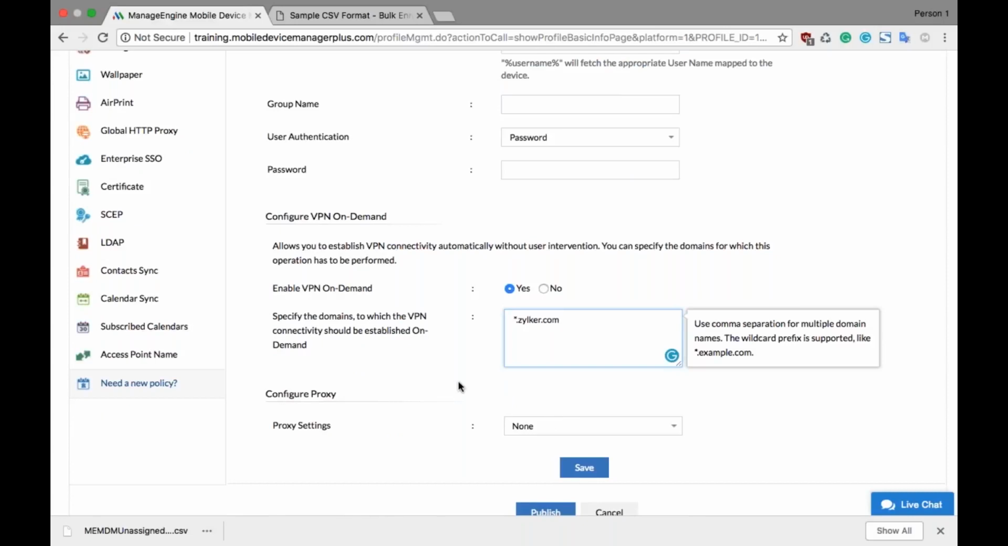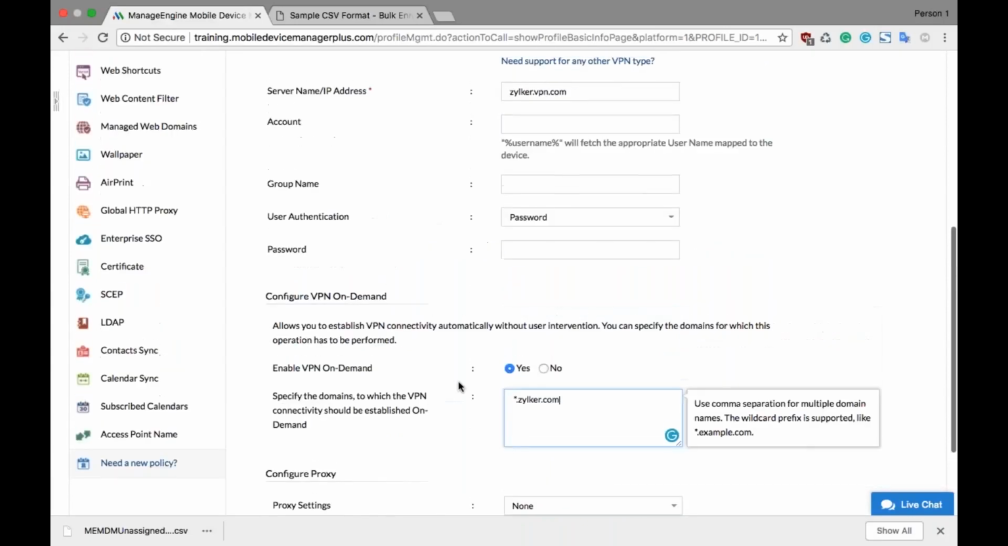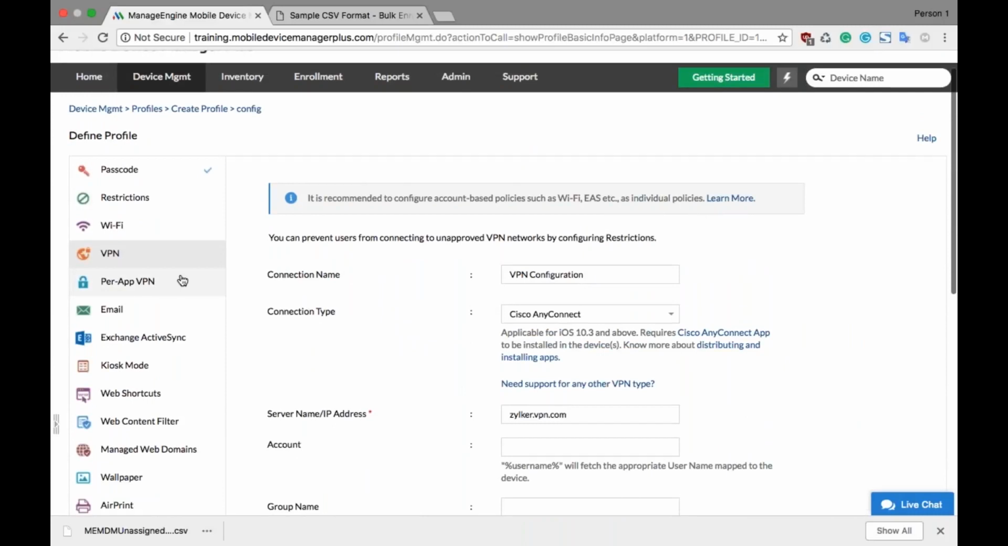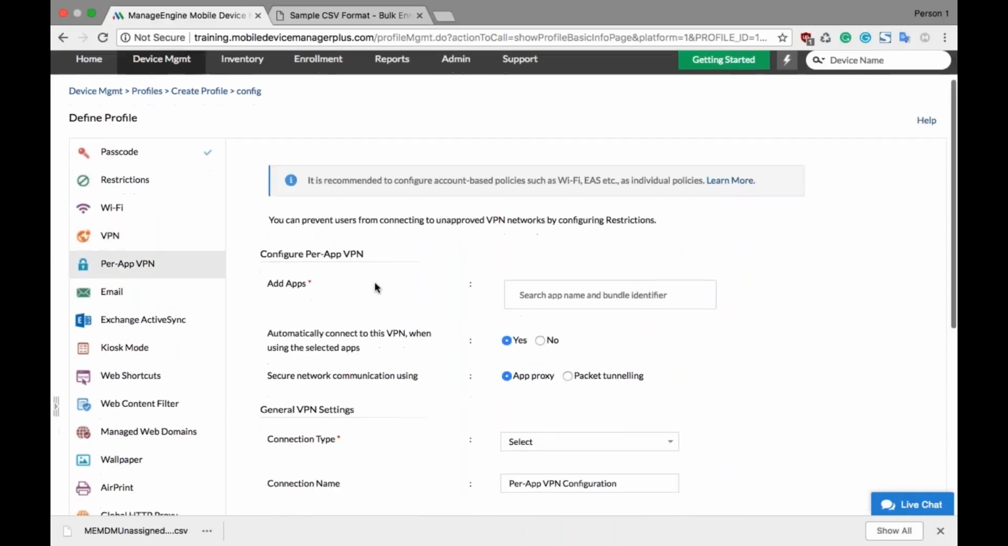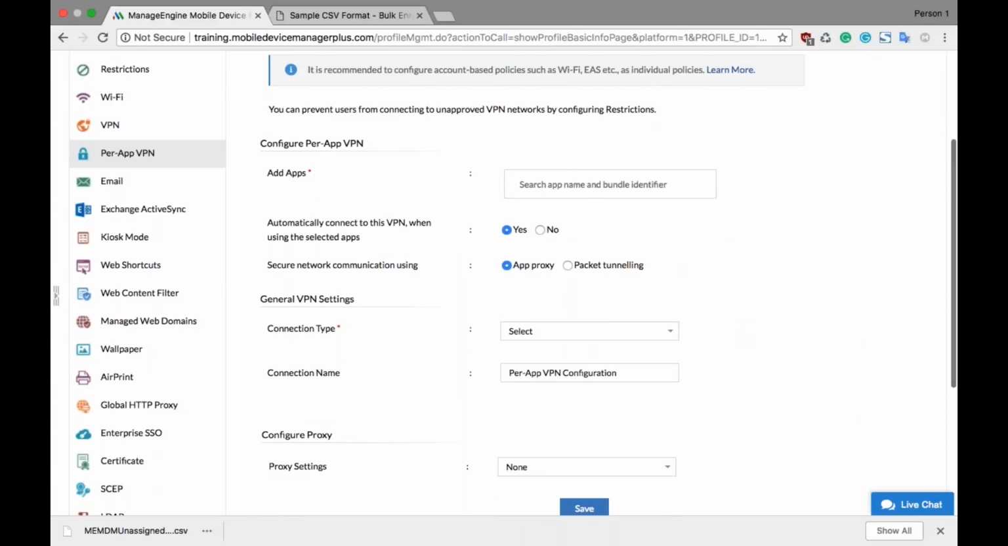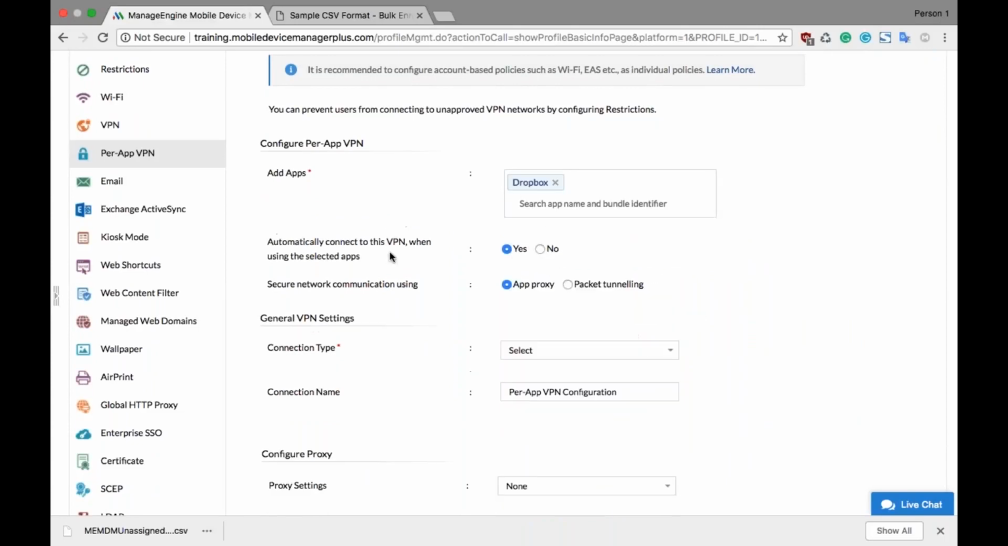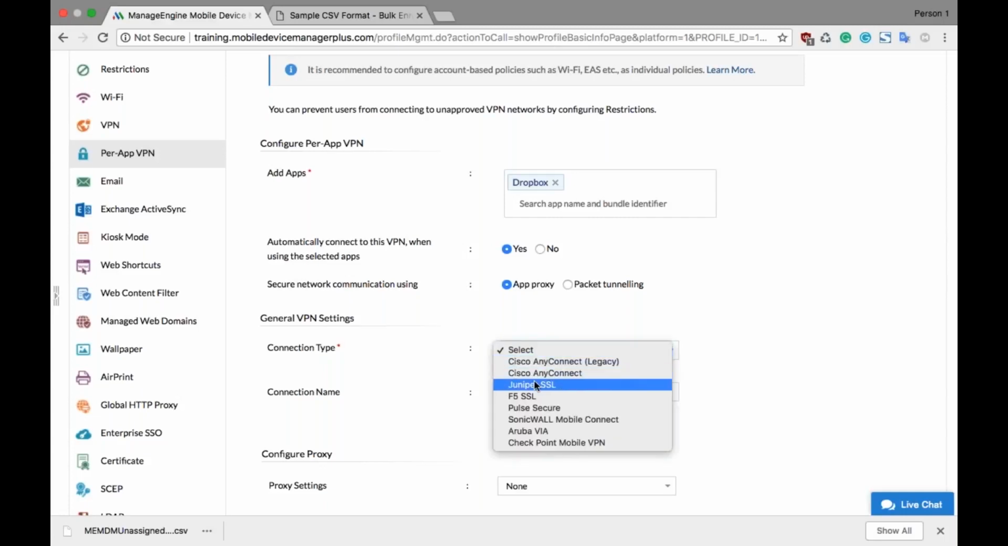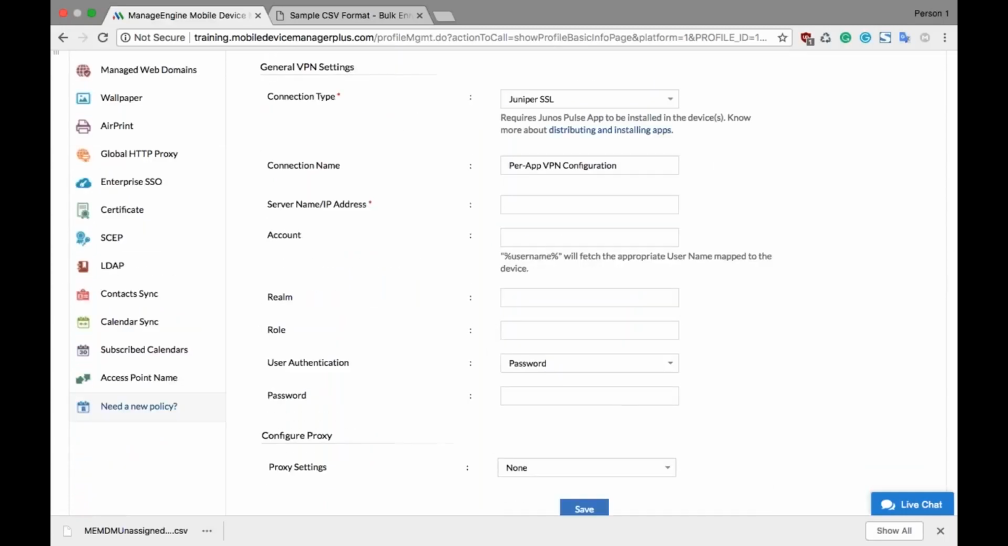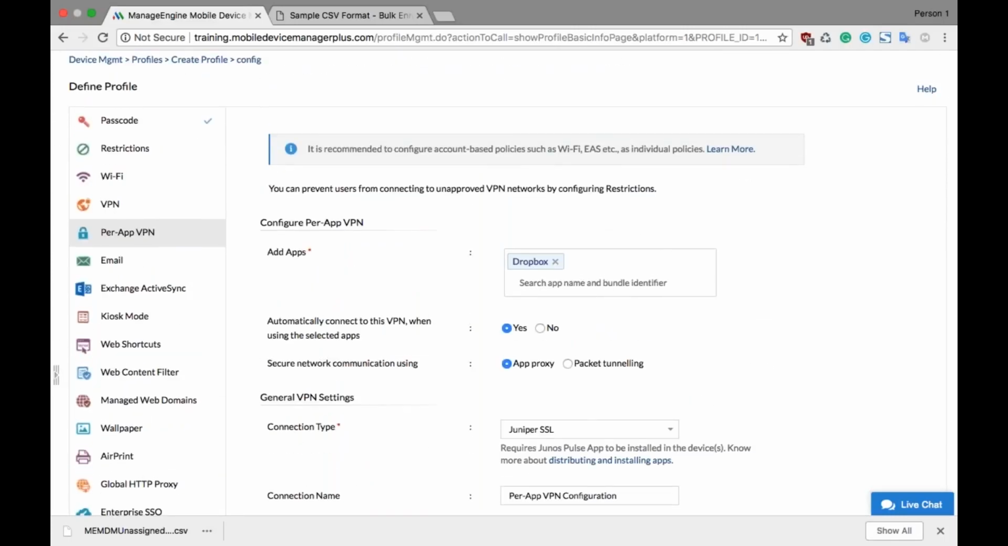Similar to Wi-Fi, you can also choose to configure the proxy settings here. In addition to VPN, we also have support for per app VPN, whereby you just add the apps that are present in the app repository and then choose to automatically configure the VPN setting when this app is being used on the device. Similar to what we saw in VPN, you need to select the connection type here as well. Once that is done, you need to provide an IP address, and then the per app VPN is ready to be used. So MDM basically supports VPN on demand, per app VPN, and VPN in general.